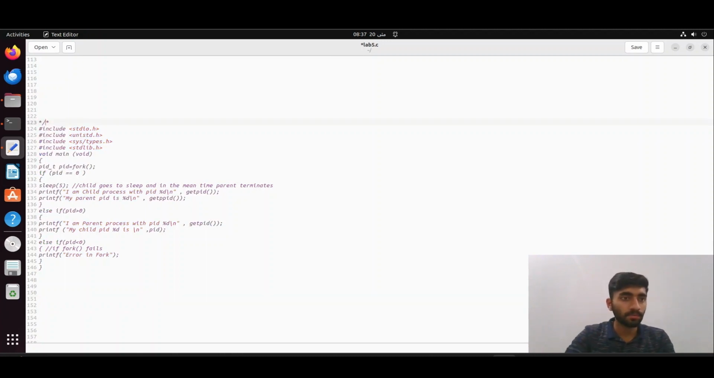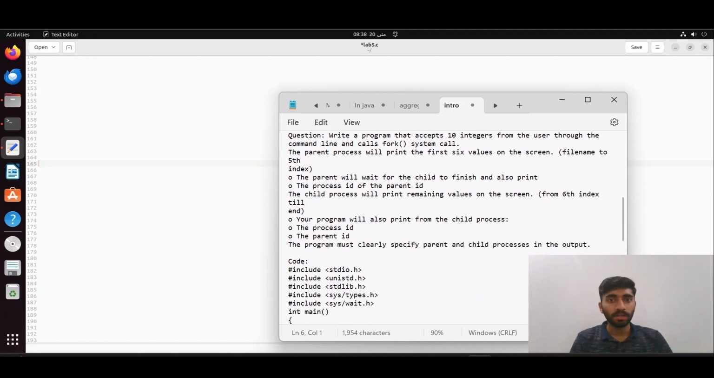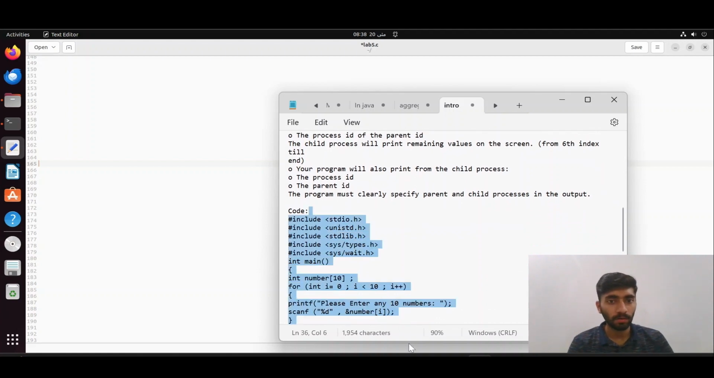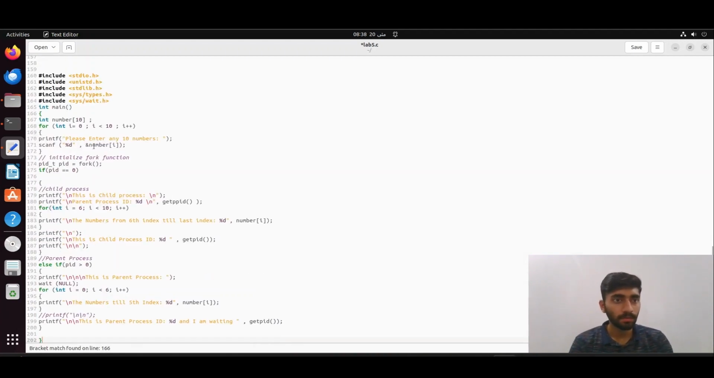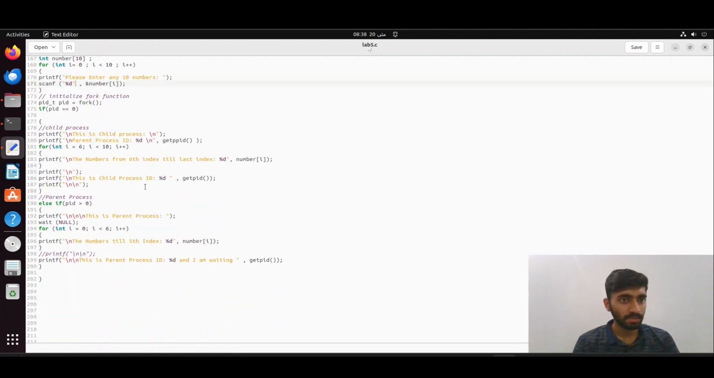Let's move towards some of the questions we can solve using system calls. Write a program that takes 10 integers from the user and calls fork, and the parent process will print the first 5 values and the child process will print the remaining values on the screen. Let's try to run the code. I have declared an array of 10 and I am taking input from the user side. After that I have called fork, with a child process and a parent process. The child process will print the numbers from the 6th index till the last index, and the parent process will print the first 5 index numbers.